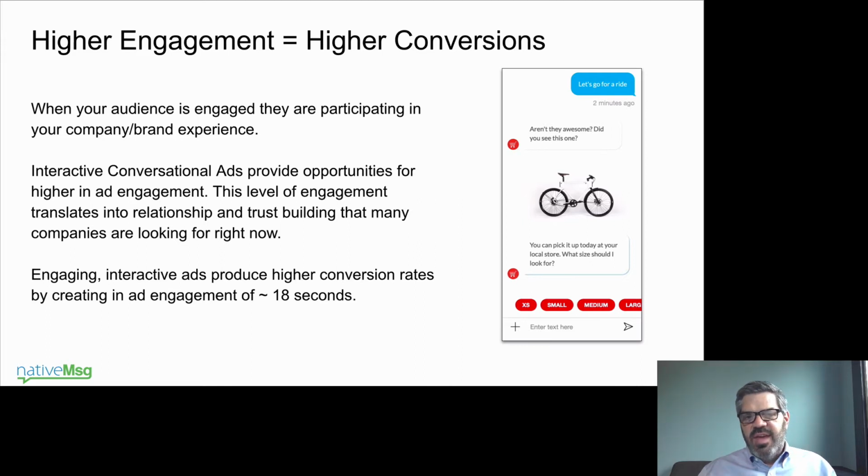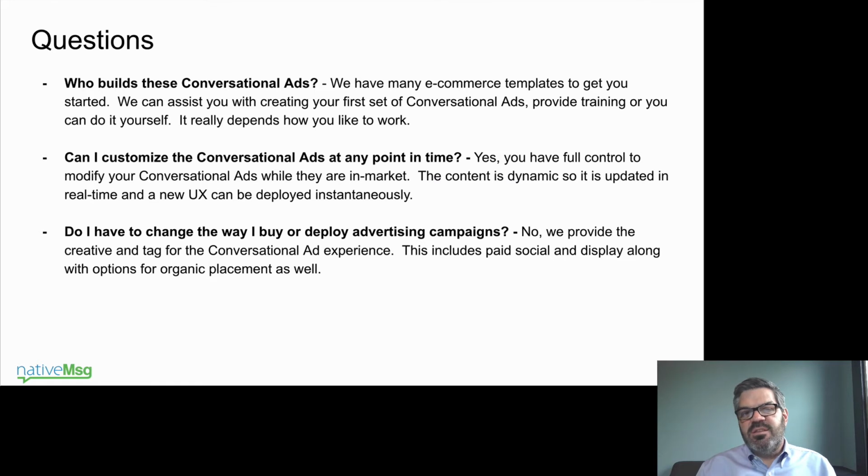And engaging interactive ads produce higher conversion rates because the engagement is happening in the ad. We are seeing roughly an average of 18 seconds in ad where people are actively engaging in the ad. And as we looked at earlier, there are messages being exchanged back and forth. As I mentioned previously, conversational ads never existed before. So there's a lot of questions people have about those. And as I'm going through this 4-step process, I'm going to be answering and going over a lot of those questions. So one of the questions we always get is, who builds these conversational ads?